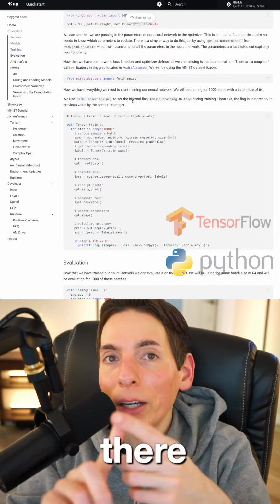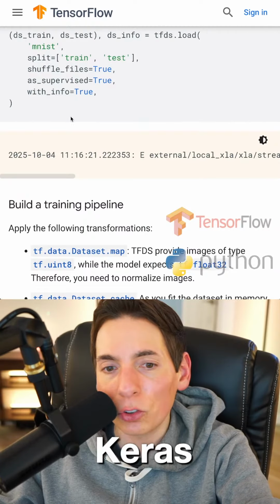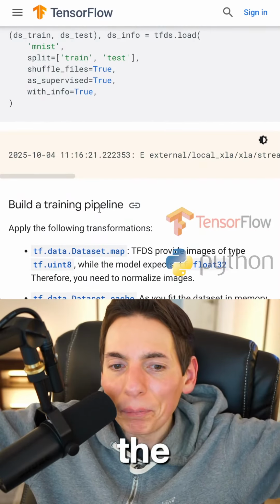So there you go. PyTorch or TensorFlow. If you're going to be building your own AI model, start with TensorFlow and Keras because it's super easy. That's the answer, but PyTorch.